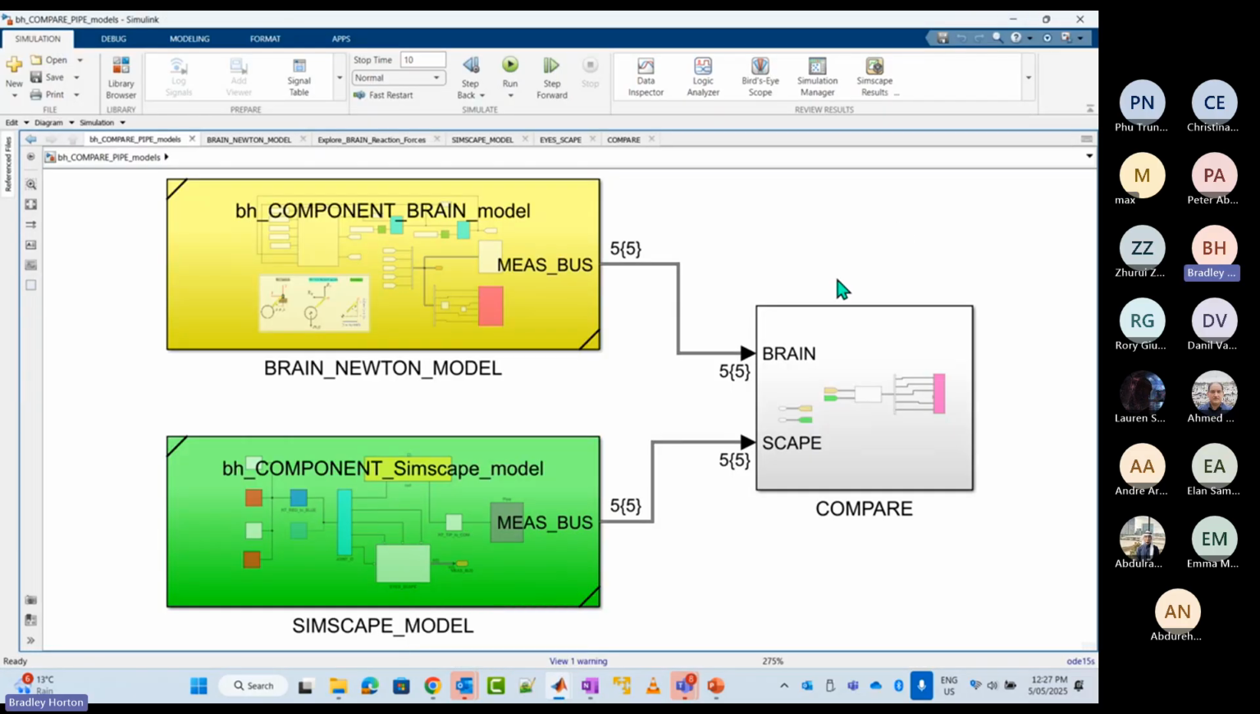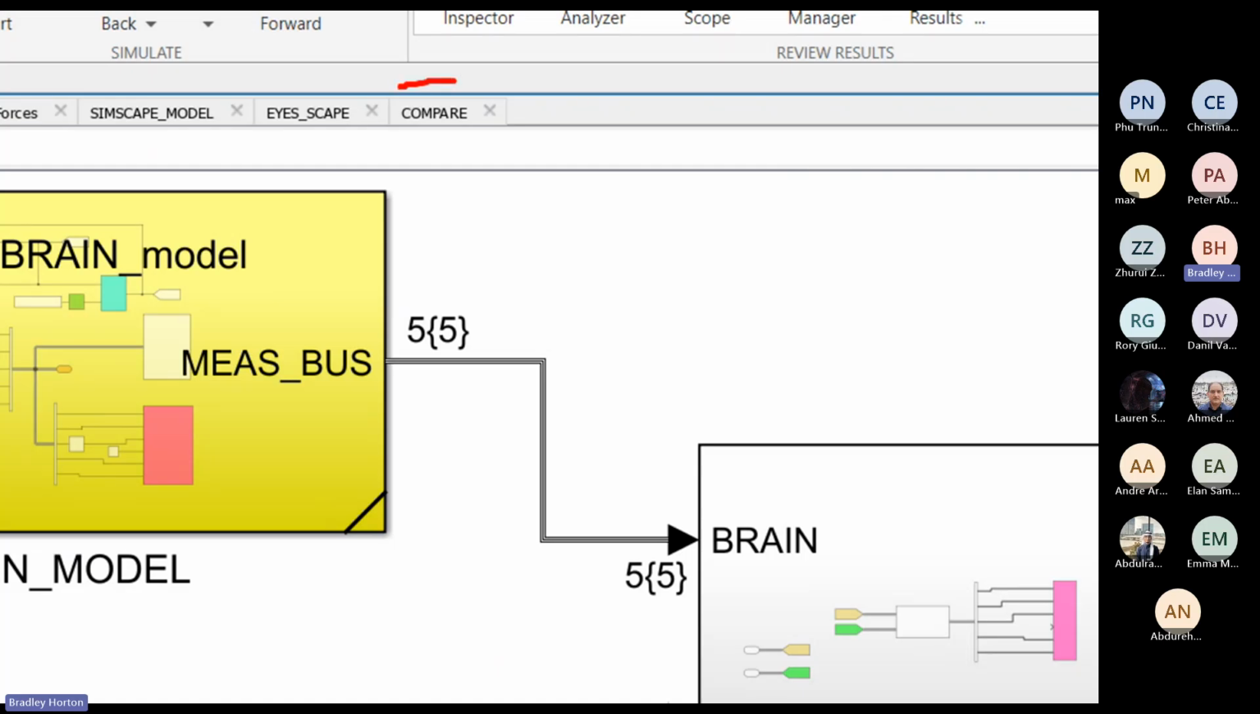So, all right, we've got the Newton model, we've got the Simscape model. I'm really hoping that these two different ways of modeling this produce similar simulation results. So let's click on the comparison tab sheet, compare. Let's click on this little guy.